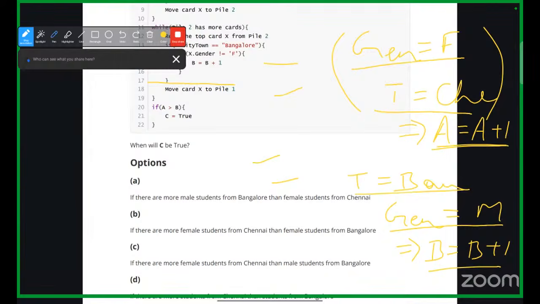Sir, option C. Option C is correct, sir. If there are more female students from Chennai than male students from Bangalore. Any doubt in this one? No, looks correct, sir. Yes, sir.